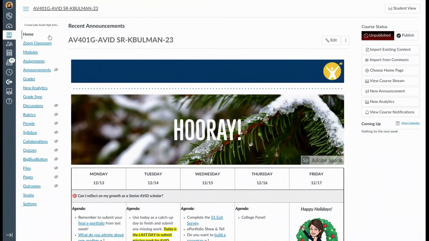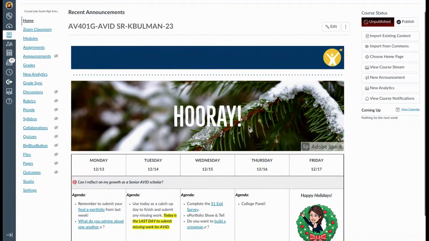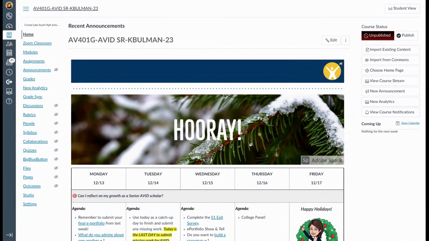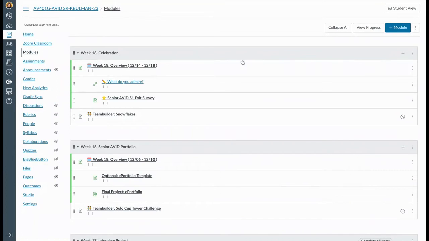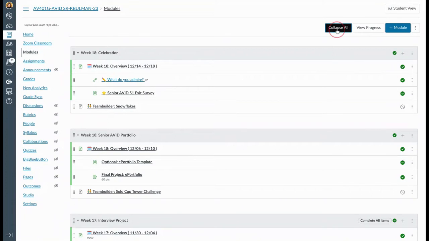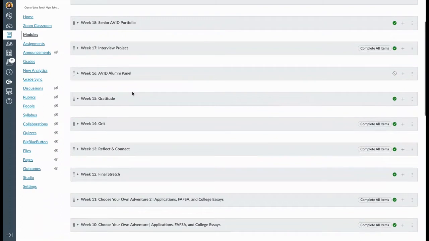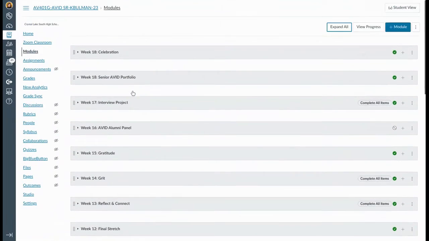And sure enough, now I have all of my old course content. This obviously was the last week of last semester, so I know that a lot of my content is here. I can also click into the modules just to double check that everything came over. I'm going to collapse all so I can do a quick scroll through, and there are all of my modules from last year.